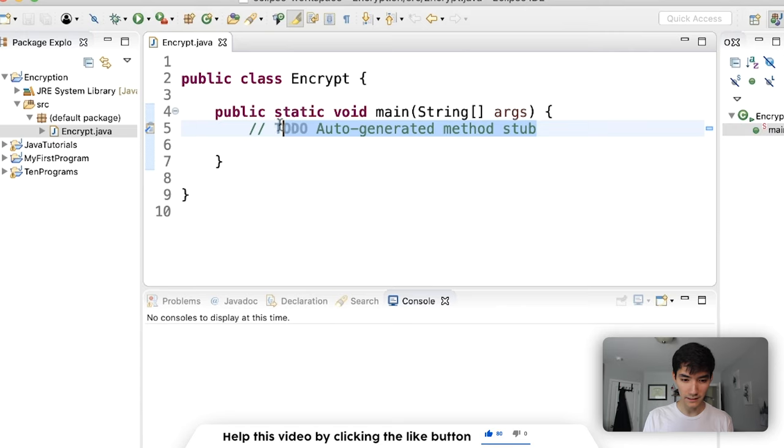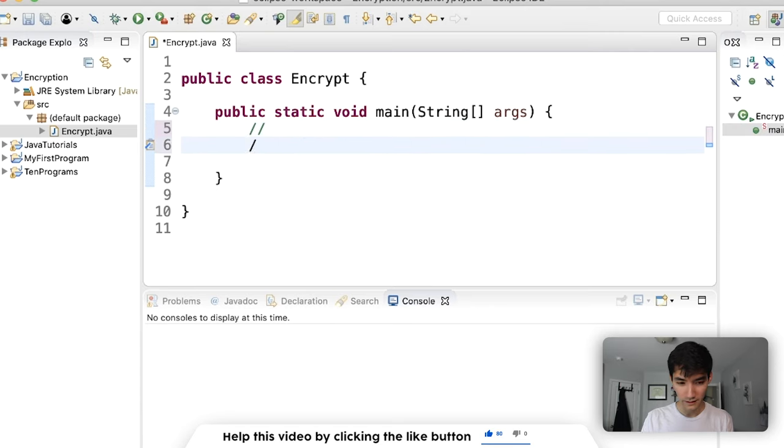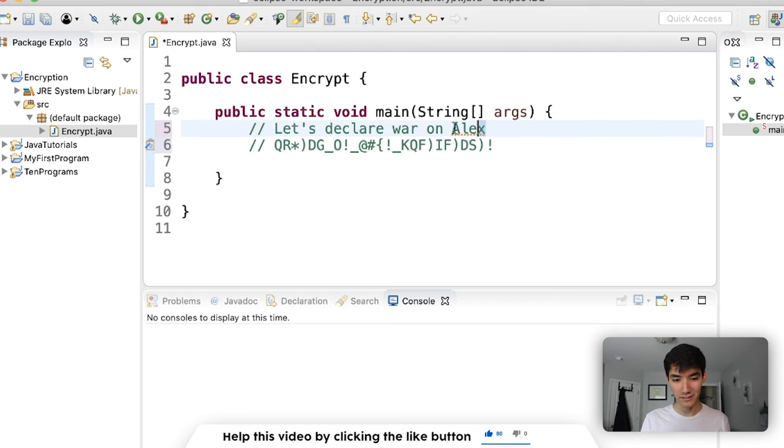So encryption would be something like this. I'm going to make some comments here about an example. Say a message is, let's declare war on Alex. Please don't. I don't know why I do this to myself. And the corresponding encrypted message would be like this. And so the question would be, well, how do you get from this to this?